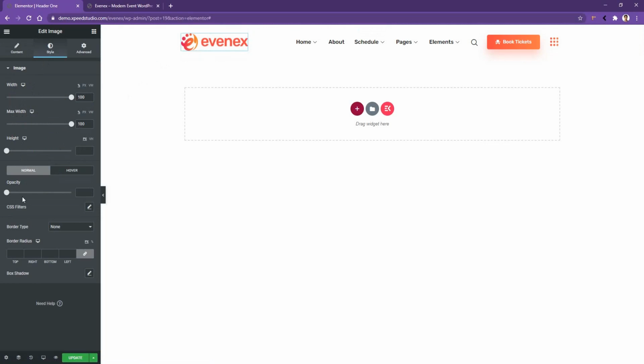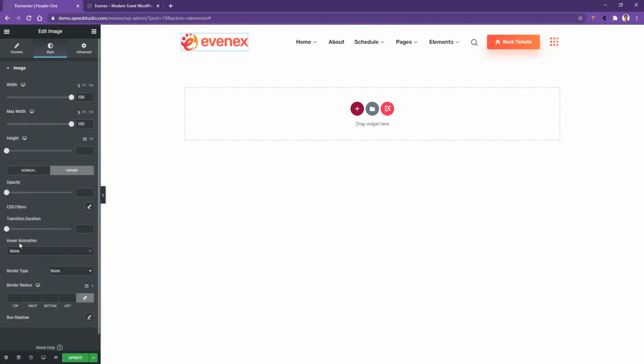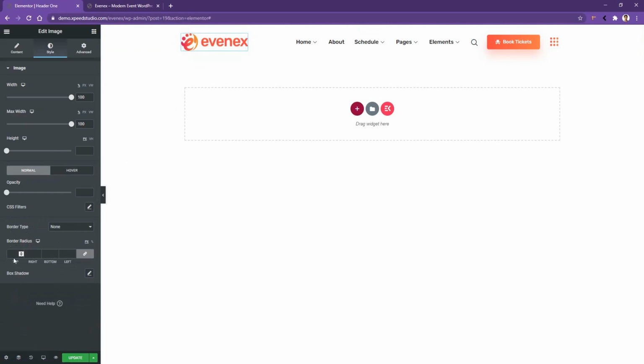Now if you go down, there you have option to work with opacity and the hover on opacity. You can also work with a hover animation. Let's choose pop and hover on the logo. I don't want to choose any animation because it doesn't look good for the logo. And the last 2 options are the border and the box shadow.